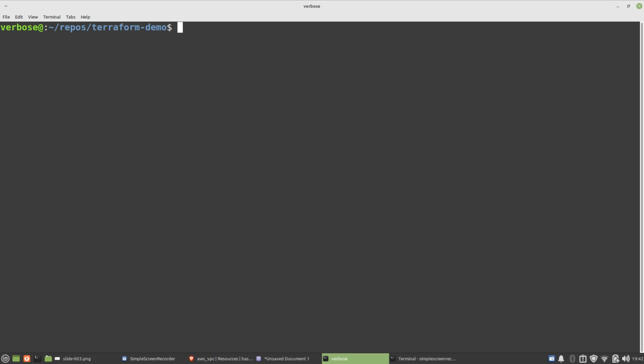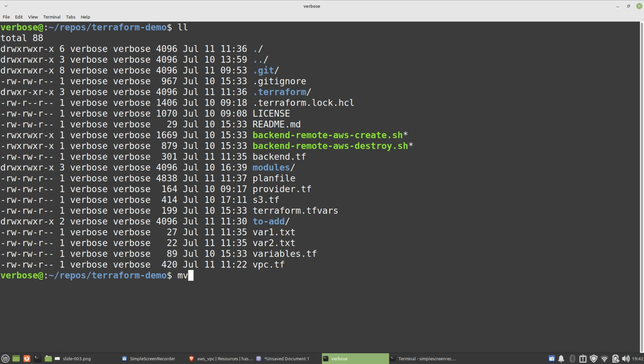And these are Terraform modules. So what I'm going to do is, to get this working, I'm going to move another file from to add, and it's called sg allow TLS. I will explain. I'm going to move this here, and let's have a look at this file.